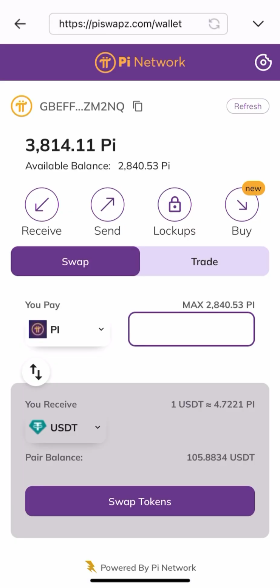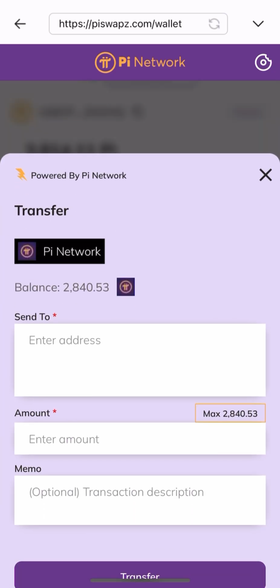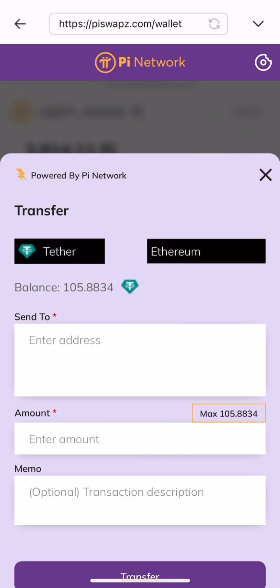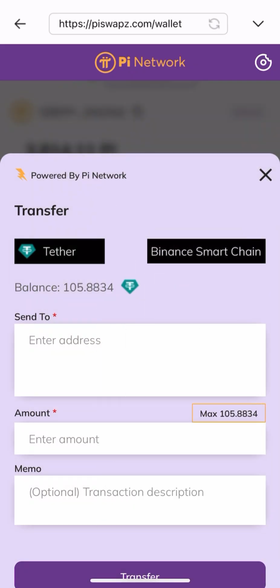Now, to further complete our transactions, which is moving this token that we've swapped to our Trust wallet, the steps to take would be to come to the send option, the send side. Now we select the token that we want to transfer, and in this case it will be the Tether USDT. And once that is selected, select the network you want to use to transfer this. I could use Ethereum, but I will choose to use BSC because it is cheaper to use BSC.